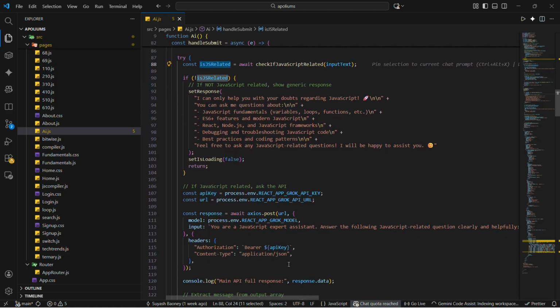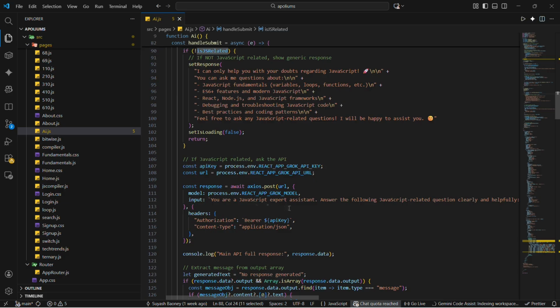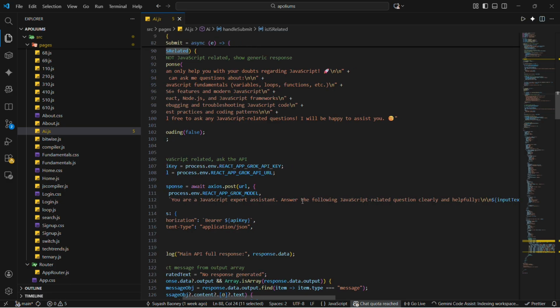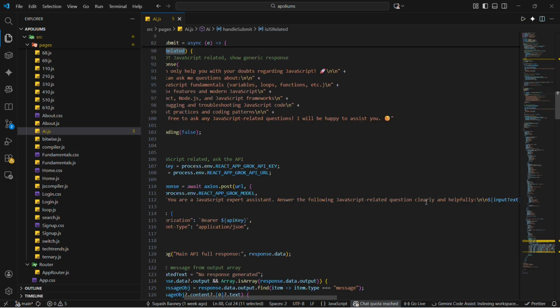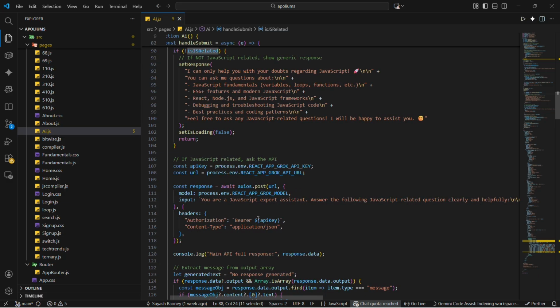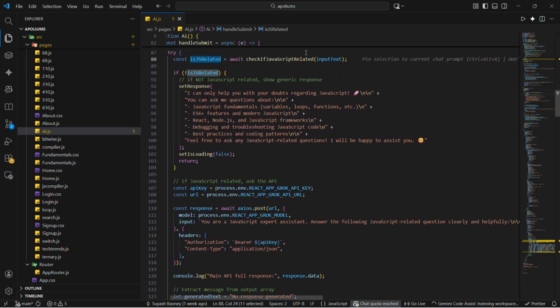Okay, so this is pretty much self-explanatory, I think. And the prompt we are giving Groq API is this one: you are a JavaScript expert assistant. Answer the following JavaScript related question clearly and helpfully. So the input text is coming over here. The input text is basically the text that we are checking first.